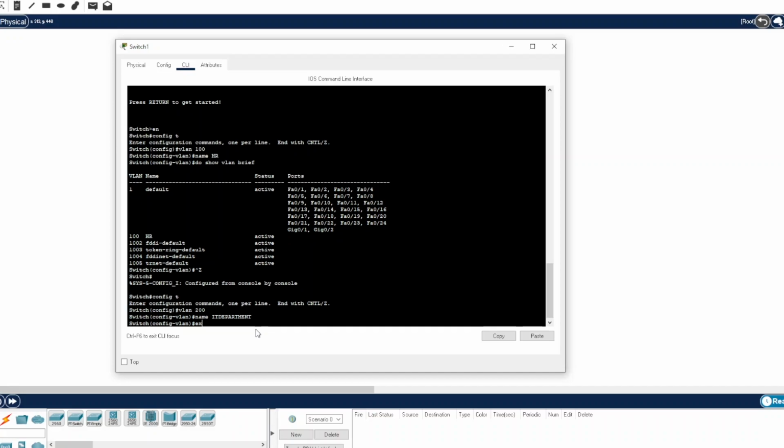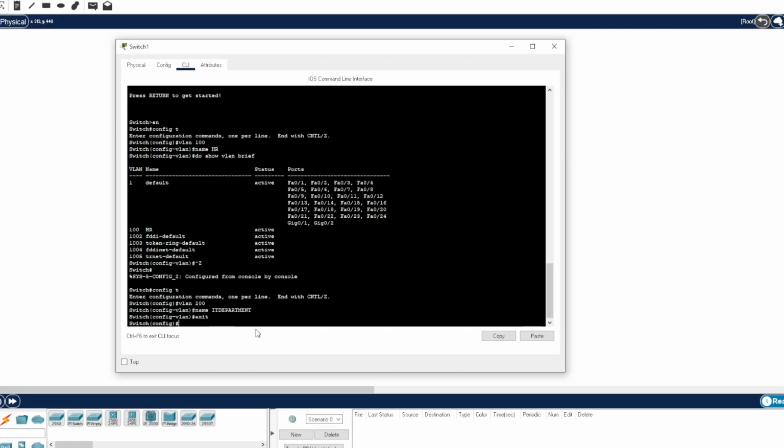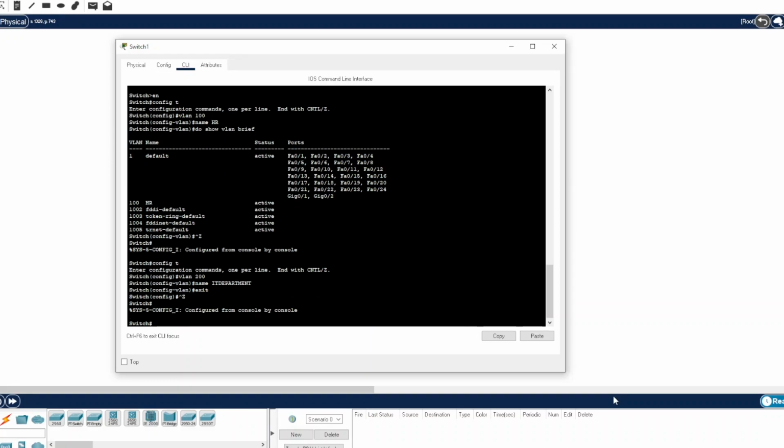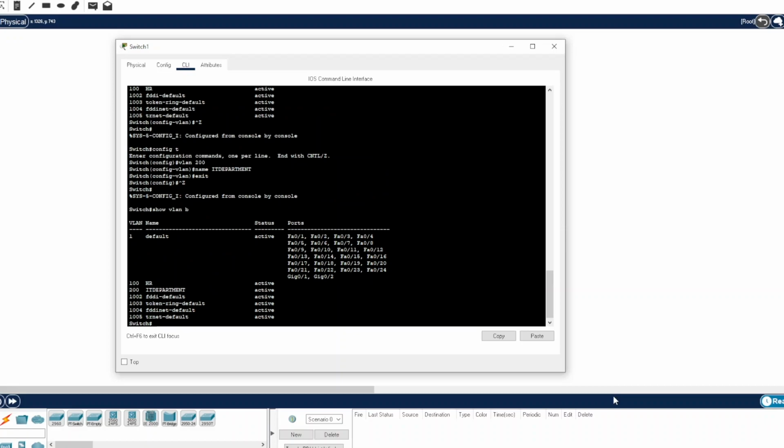So now the question may come, which is how do we transfer some of the ports here to these VLANs that we created? Wait, first let's double check if that VLAN was created. So you can either go all the way back to user mode and type in show vlan brief, or just show vlan b, or you could be in config and just type in do show vlan brief.